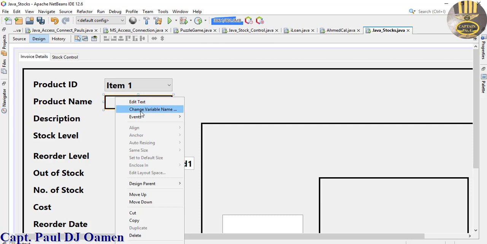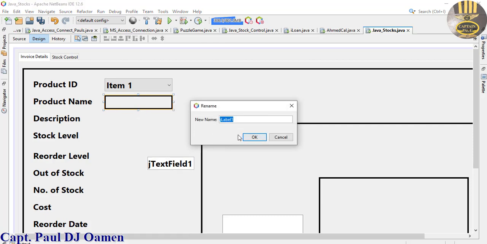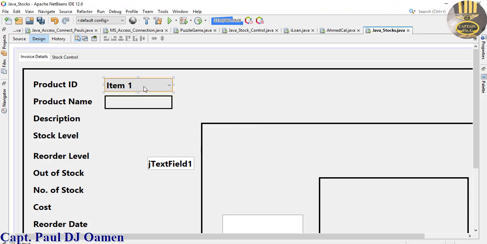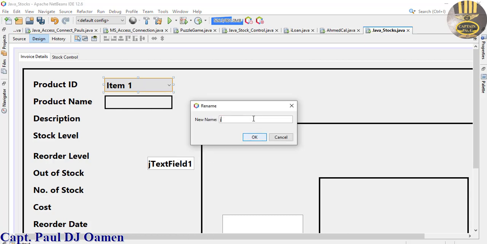And the variable name for this is going to be product name. Right click on it, change variable name. That will be JLBL product name. Very good. This one up here, let's change the variable name to JCMB product ID.